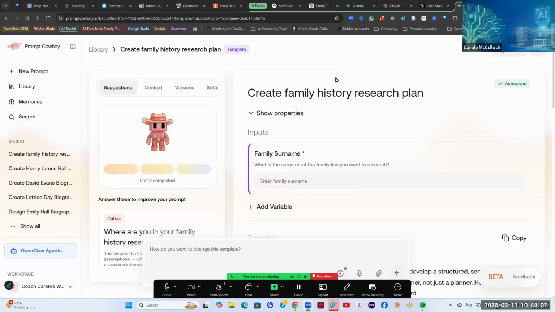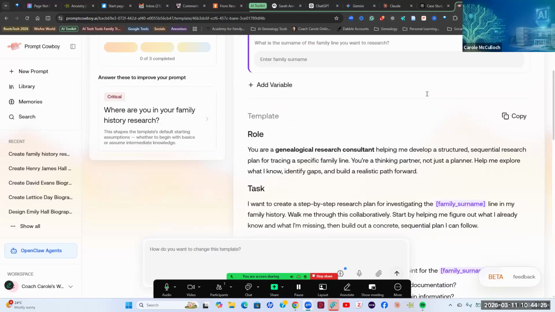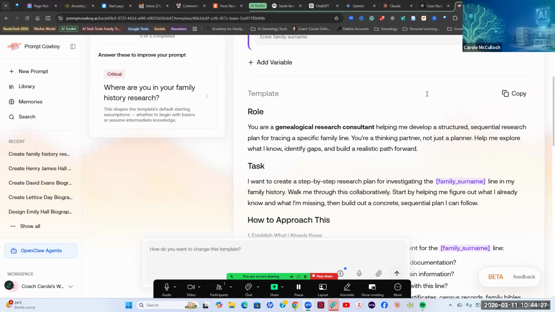And what you're looking at on the screen is the first of these that I've developed. And it's around the commonly asked question about writing a family history research plan. And in a moment, I'll go back and I'll show you the process. But here's the end result as a template. It gives me the role.